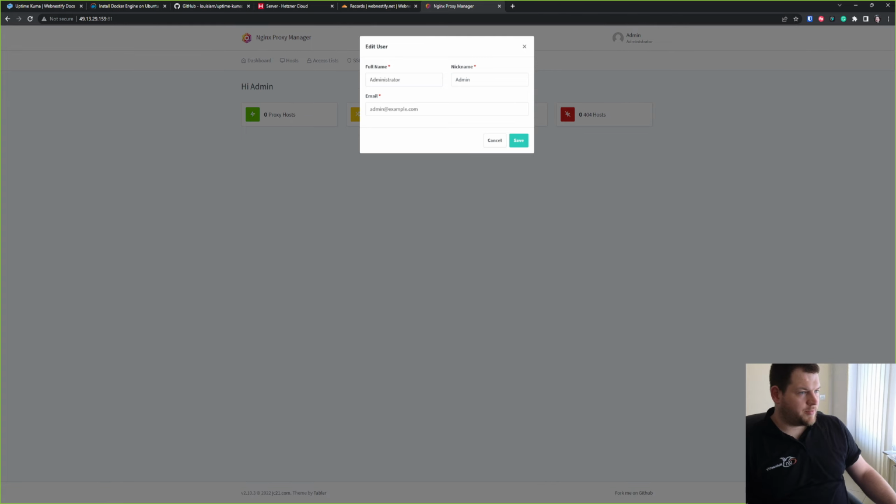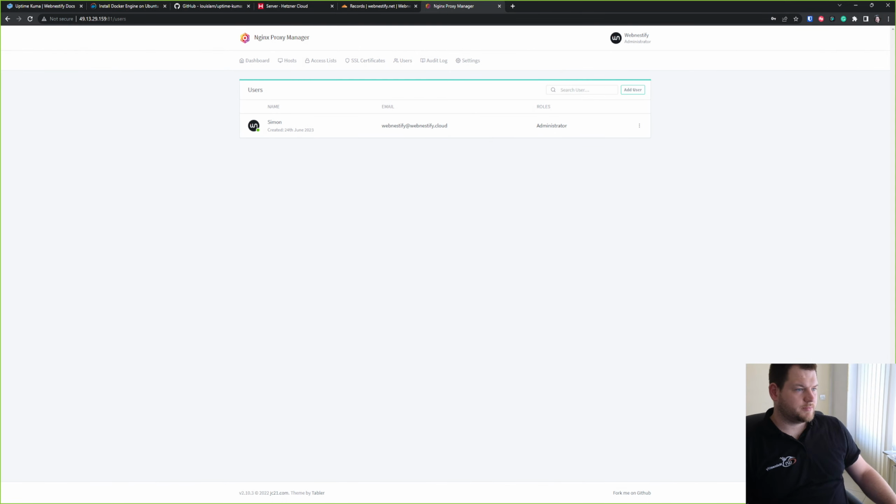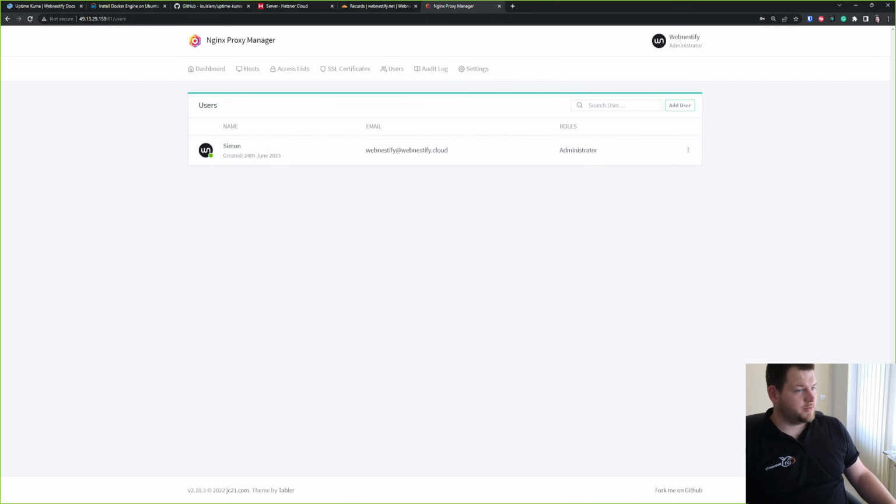Never save passwords, never. You can name your full name Simon, nickname Webnestify, webnestify.cloud. Save. Your current password is changeme. And I recommend to generate at least a 128 characters password. I think npm can only do 64, so a 64 characters password, which is really strong and secure. Click save. And now we have our Proxy Manager frontend, where you will store all the SSL certificates and your proxy hosts.